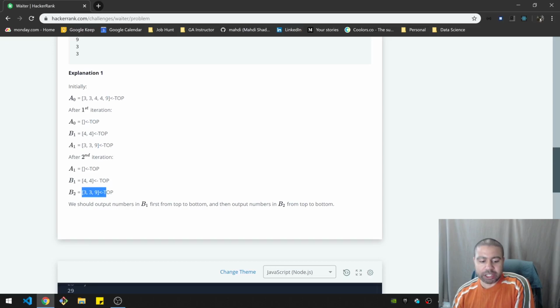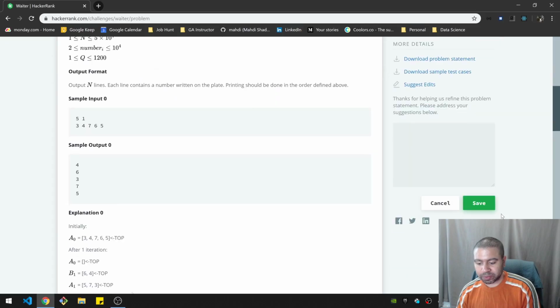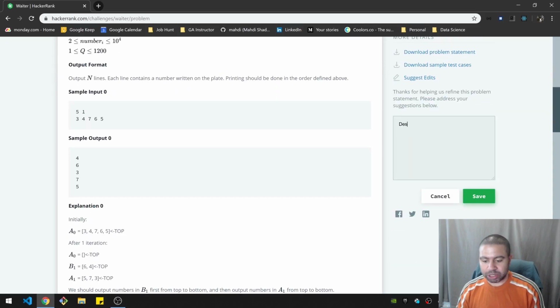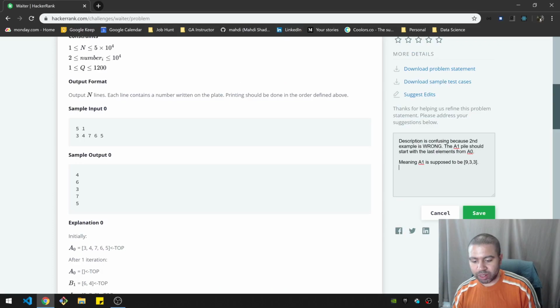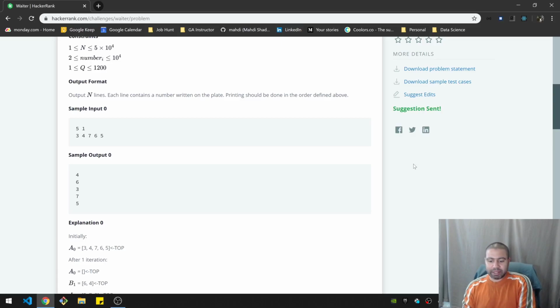And then this is actually proper, because the A1 will now be pulling from the 3 first, and then the 3 goes to the bottom. Suggest edits: description is confusing because second example is wrong. This makes it unnecessarily confusing. Okay, make that suggestion. Perfect.